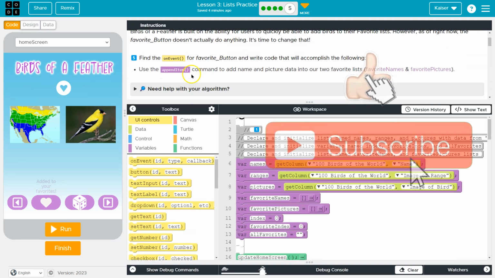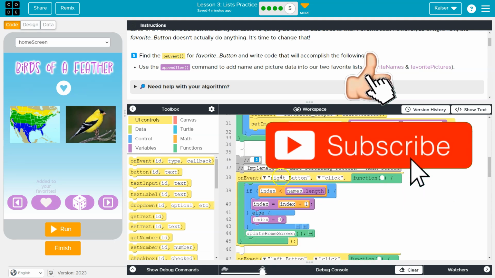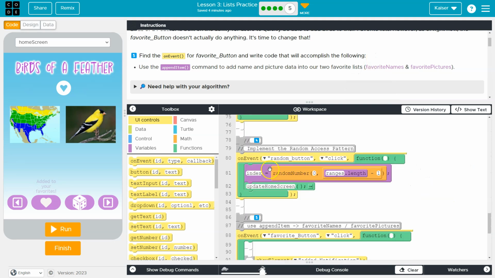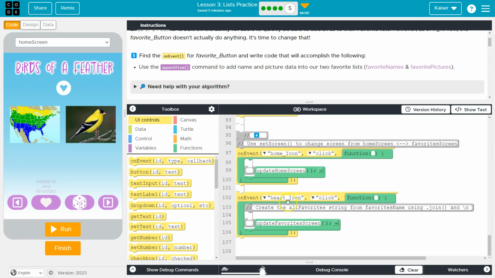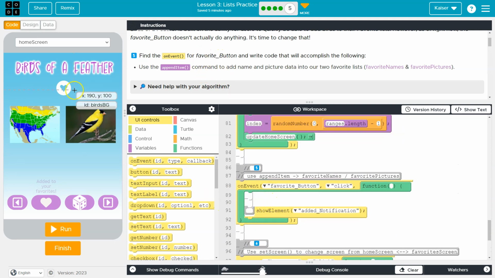However, as right now, the favorite button, find five on event. That's a 3, 4, and now we're here. All right, so the favorite button in the home icon, for the favorite button, write the code that will accomplish the following. Use the append command to add a name and picture data into our favorite list. Favorite names, favorite pictures. So the favorite button, home icon, heart icon. So the favorite button is going to be what is actually used. So they're saying this is the heart icon. If we hover and it's not in run mode, I can see the ID. This is the favorite button.